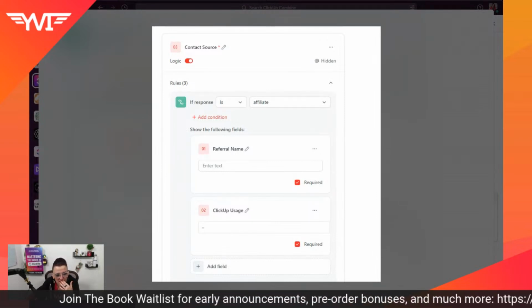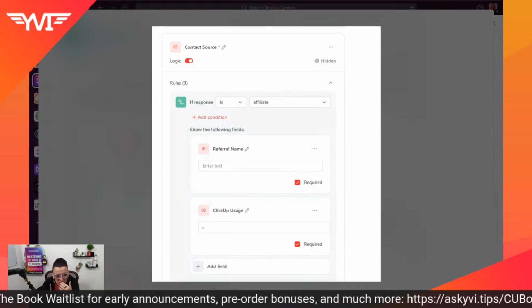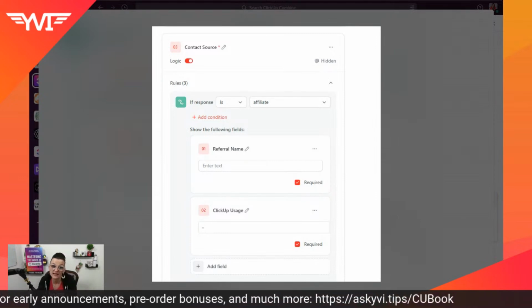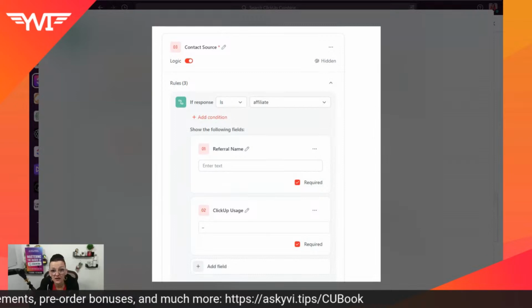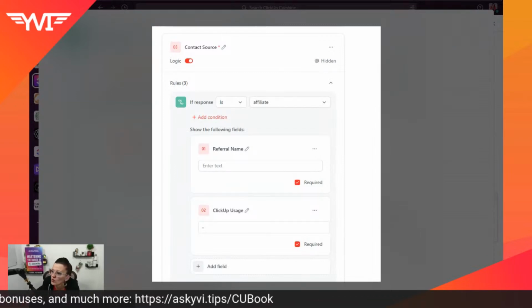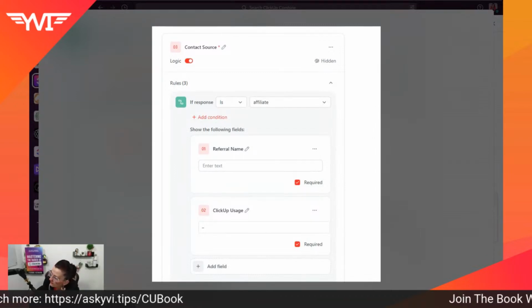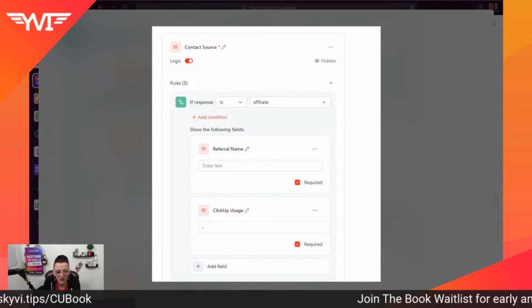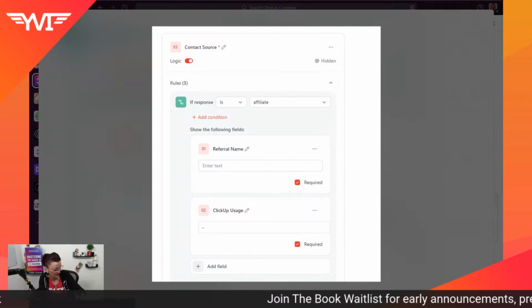If your response is affiliate, it shows up. Yeah, I do like this. This is awesome. I love this. Ooh, especially between Gray and me, we constantly refer people back and forth. Oh, dude, I love this use case.